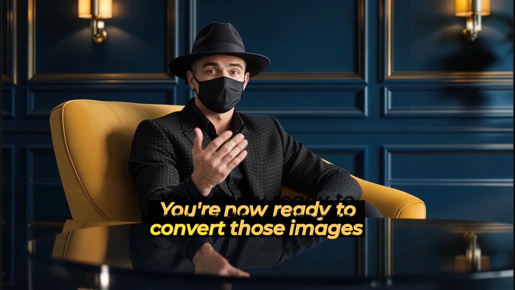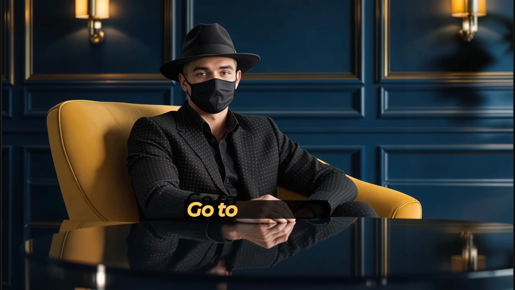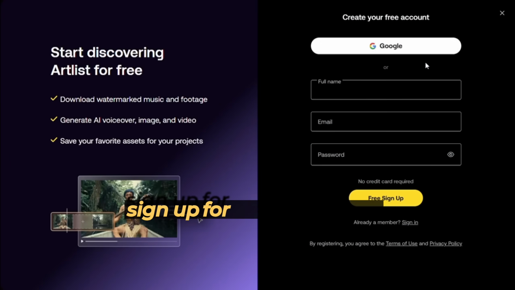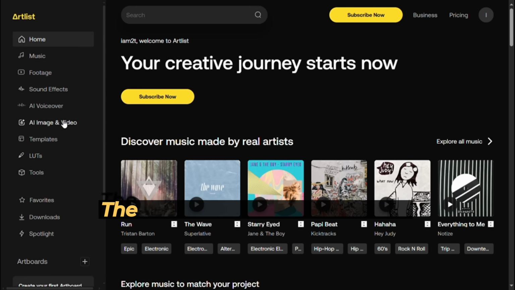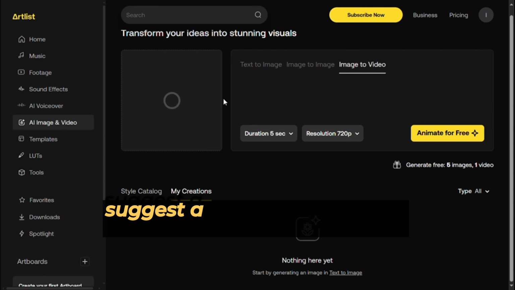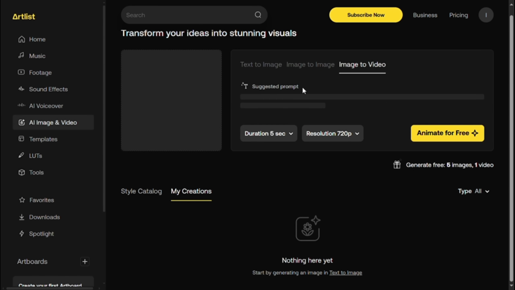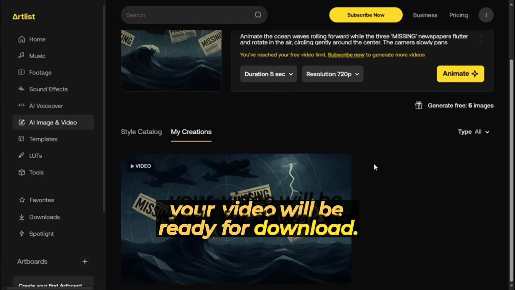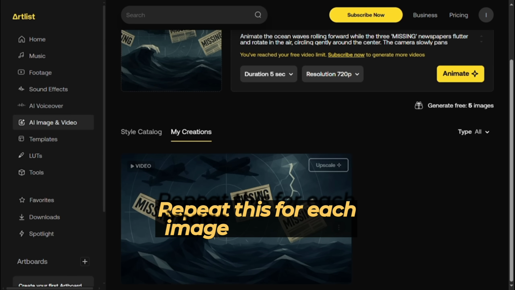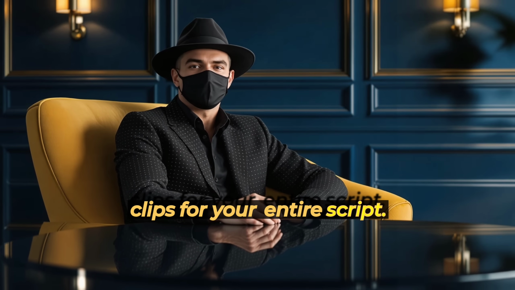You're now ready to convert those images into animated visuals. Go to artlist.io, sign up for a free account, and navigate to Image to Video. Upload your first image. The platform will automatically suggest a video prompt based on your image content. Click Generate. After about a minute, your video will be ready for download. Repeat this for each image to generate clips for your entire script.